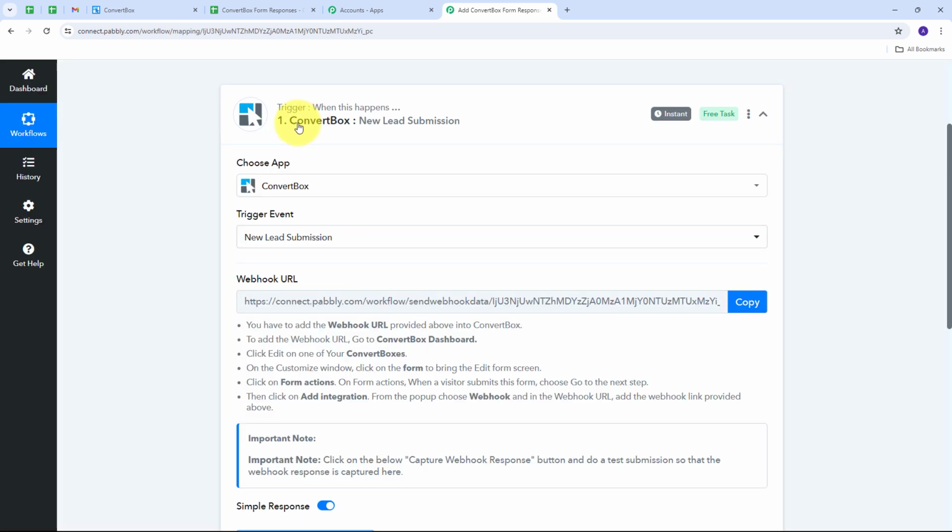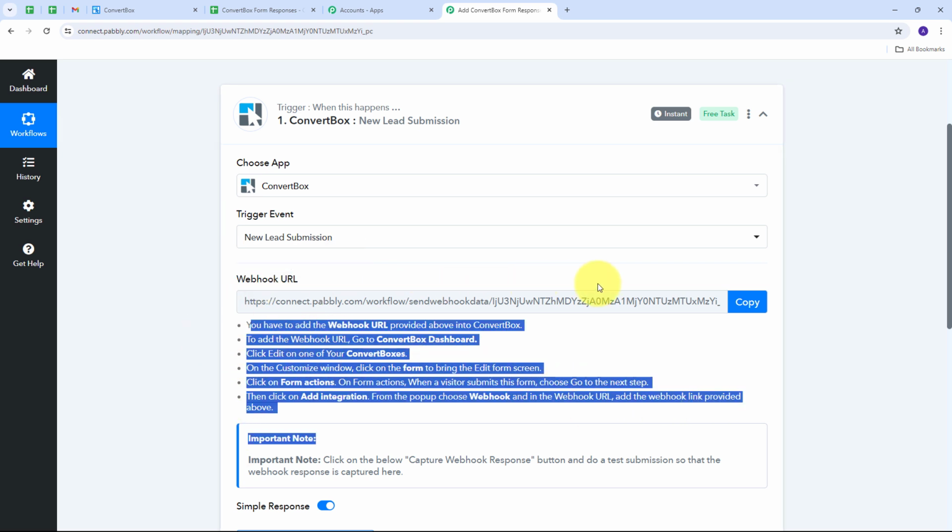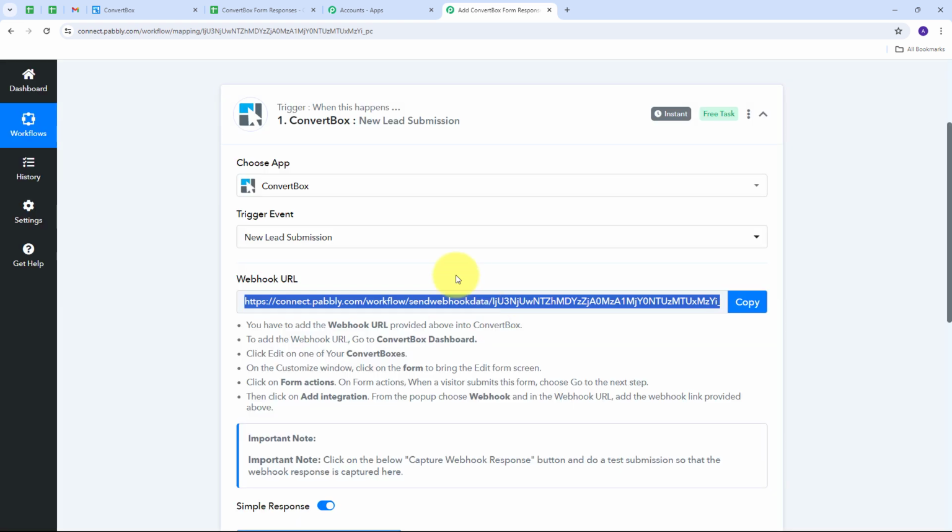Now here I need to connect ConvertBox in my workflow, and for that I'm going to use this webhook URL, and this webhook URL is going to work as a bridge between ConvertBox and Pabbly Connect. Now for connecting ConvertBox with Pabbly Connect, I need to follow all these instructions. First I'm going to copy this webhook URL, and now I need to take you to my ConvertBox account.